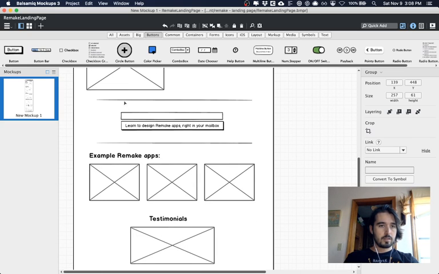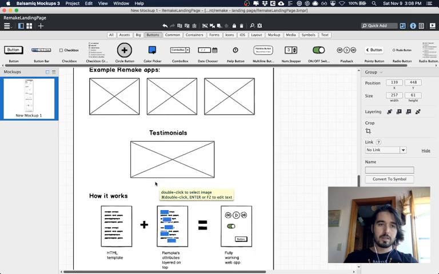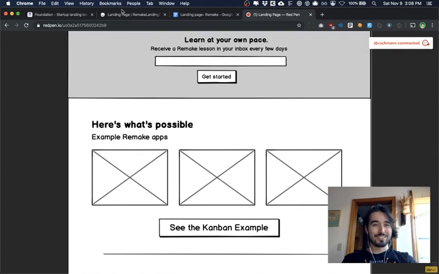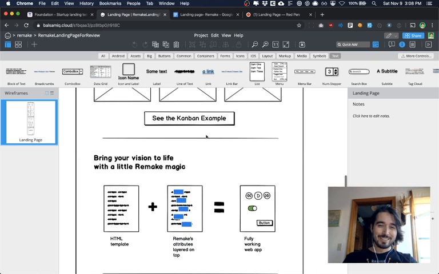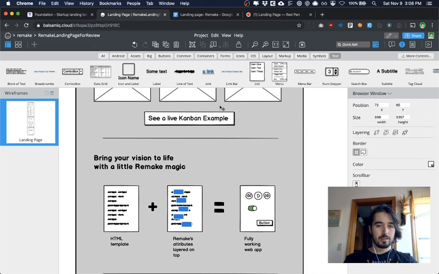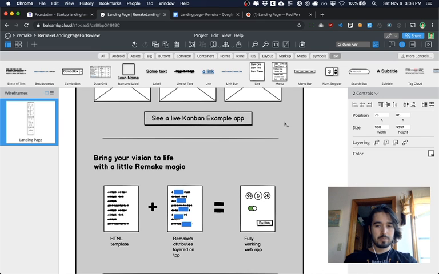See, oh wait, this is the old, what? This is the old version? No, what happened? Oh, this is my desktop app. Oh my goodness, that confused the heck out of me. Okay, so, see a live Kanban example app, maybe?